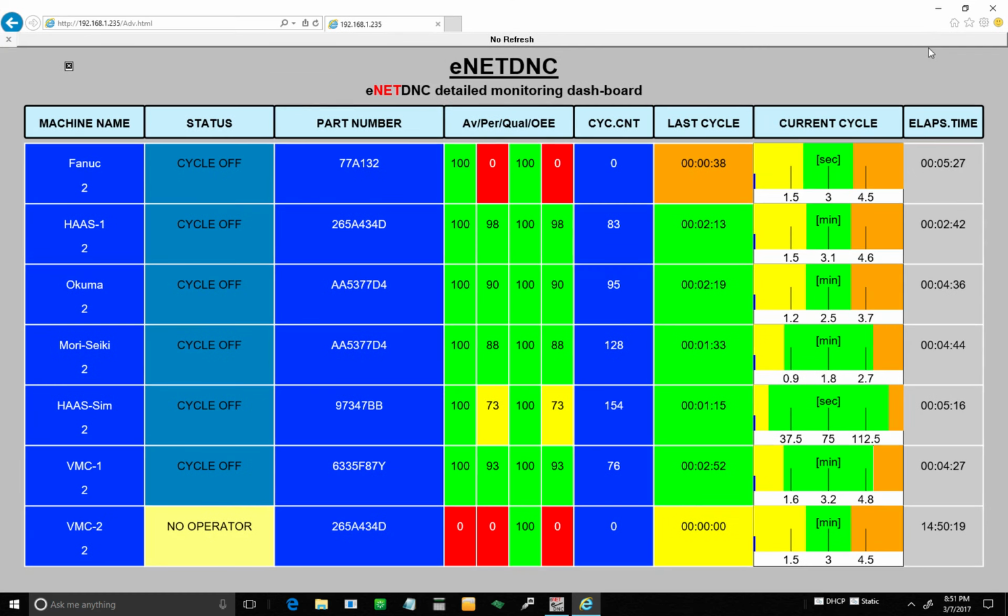So you can see it's a little different, where it's showing the same thing that we saw on the one built into the software, or that you would see in the eNET Lite, where you'd have the machine, the shift, the current status, the part number, the OEE, cycle count, last cycle, where you're at in the current cycle, and elapsed time.